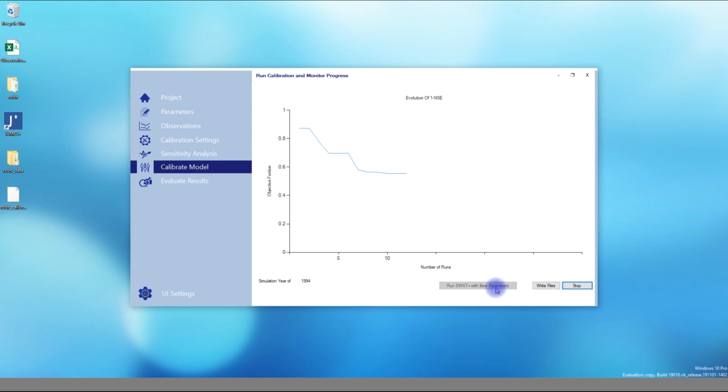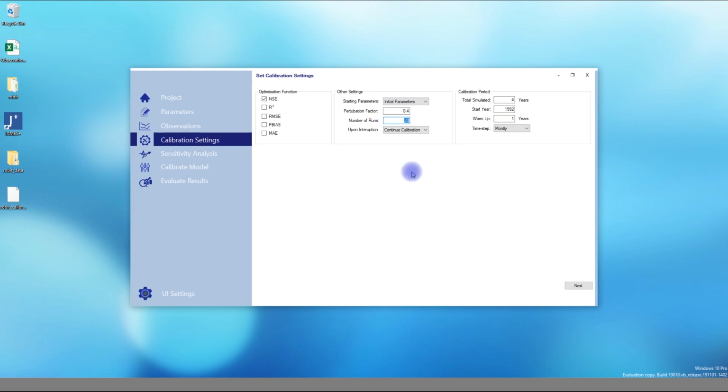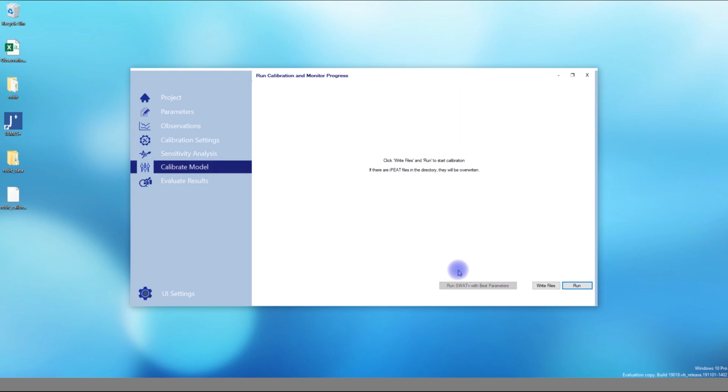When it finishes, this button, Run SWAT Plus with best parameters, becomes available. To demonstrate how this button works, I'm just going to run a few number of runs and then run with best parameters so that I can go to evaluation of results. Okay, I'll set it to 5. Maybe I should put it to 7. So it will run 7 times and then it will finish the calibration. And then after that, it runs the model with best parameters.